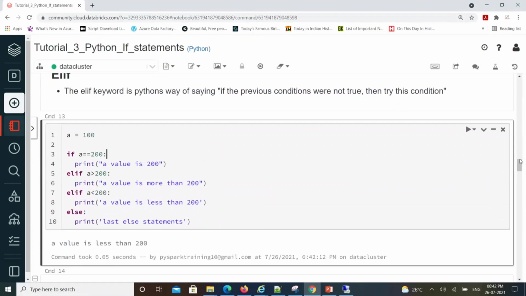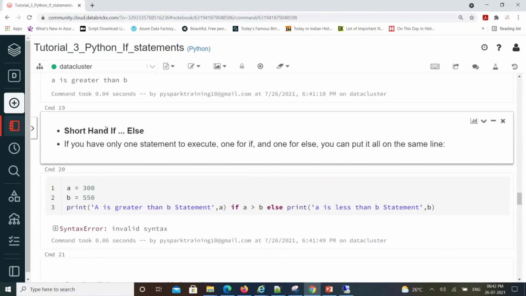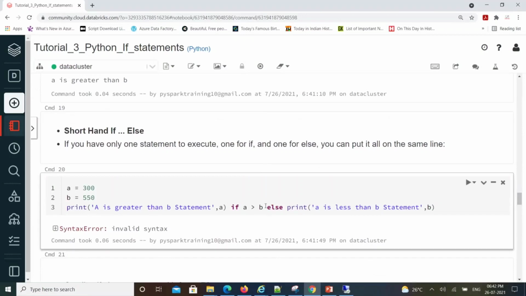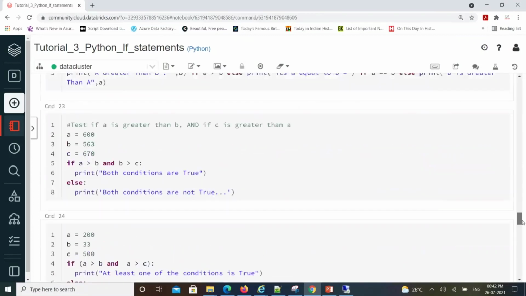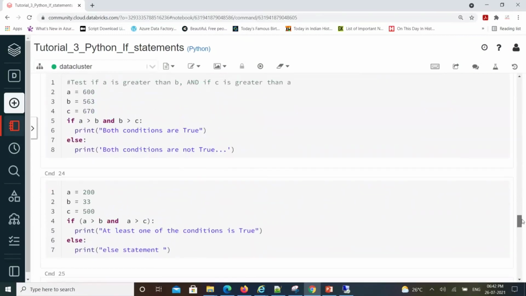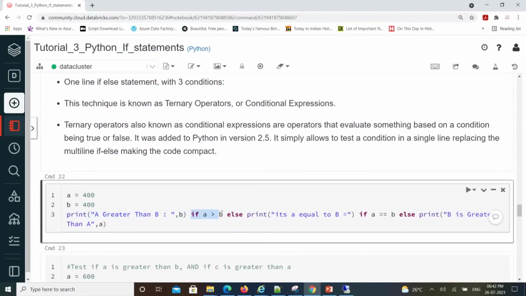But when it comes to shorthand if, shorthand if else, there are multiple conditions too, and here we should not use a colon. When it is true, the left side statement is executed; when it is false, else, then the right side statement will be executed. Then in shorthand if itself, more than one condition. More than one condition means if this statement is true, the left side will be executed.